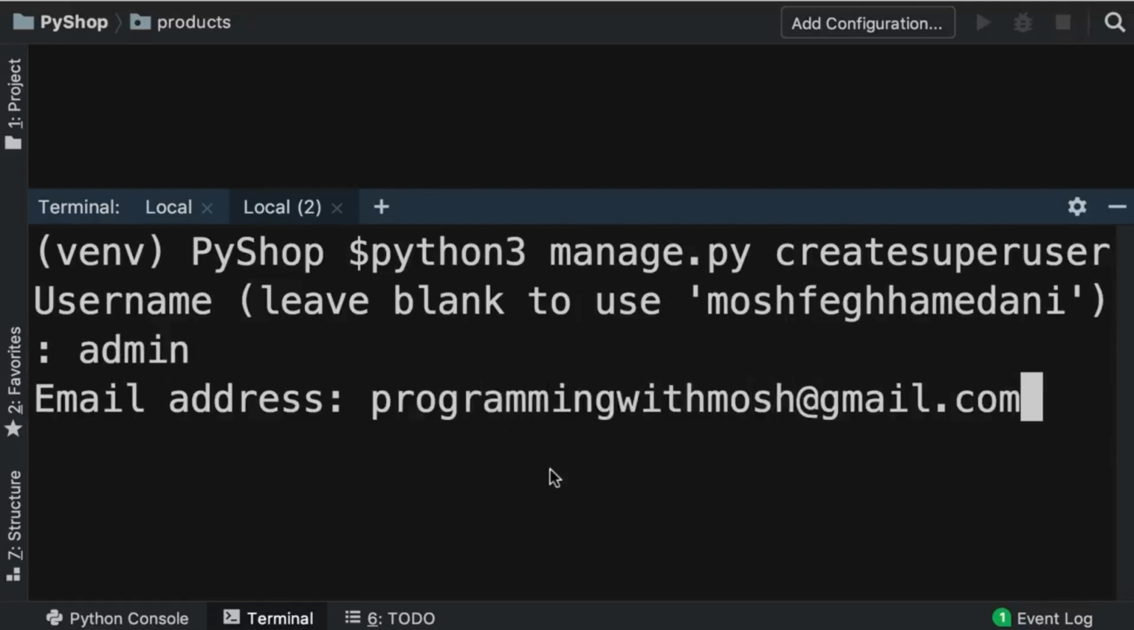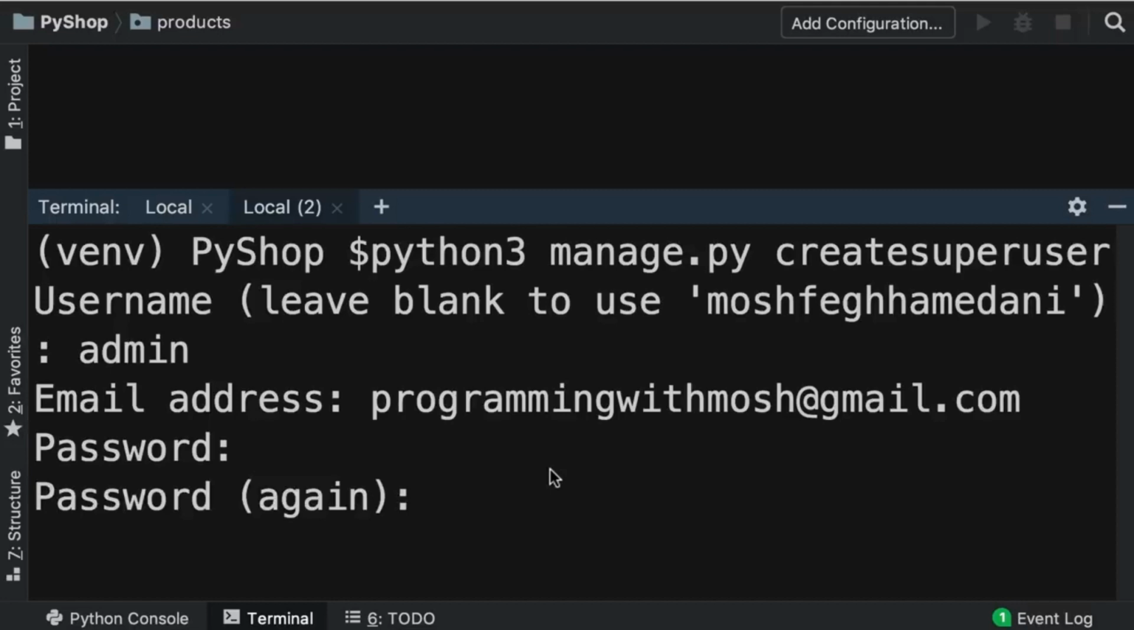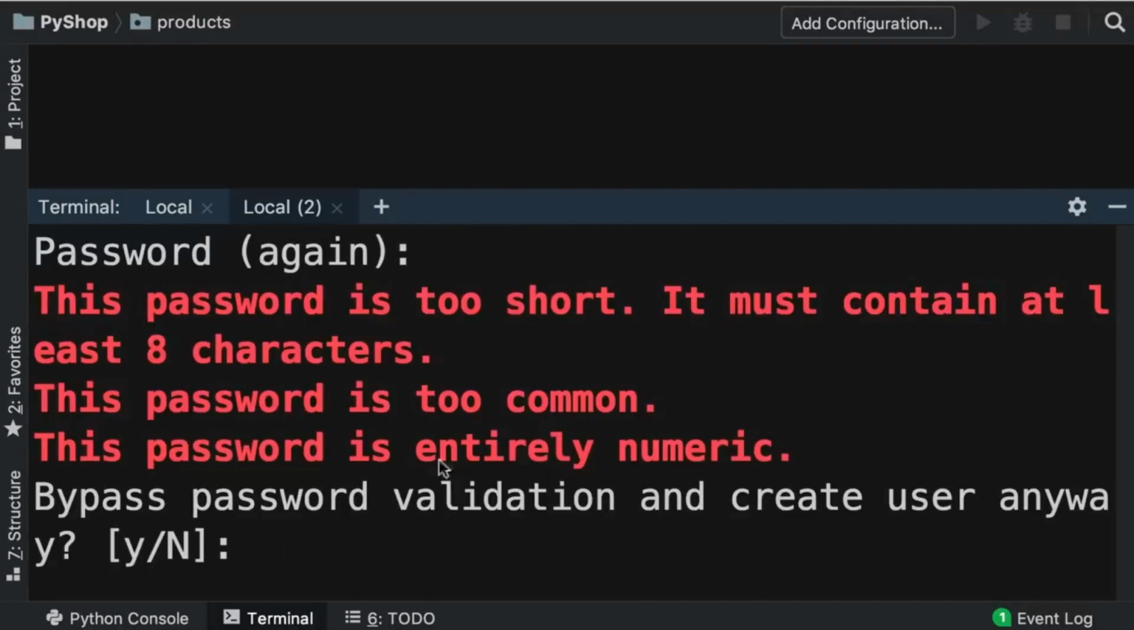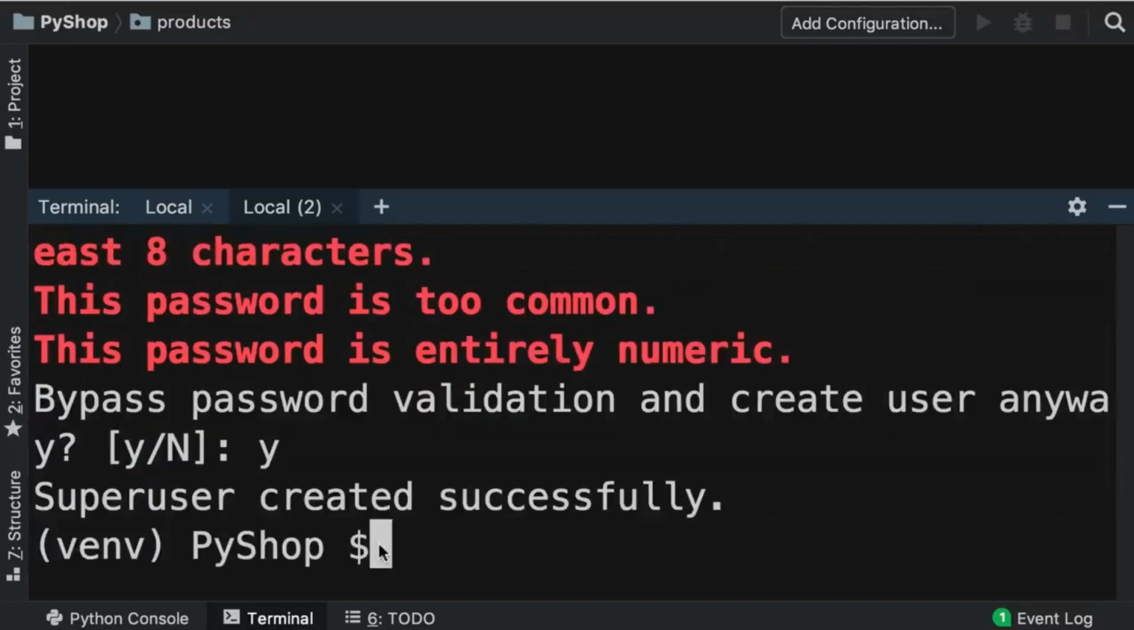I'm going to enter my email address. Next, we need to enter a password. I'm going to type 1234 and repeat it one more time. Note that it complains because this password is too short, it's too common, and it's entirely numeric. So at the end, it asks if you want to bypass password validation. For simplicity, let's go with that. But of course, in a real scenario, you don't want to create an admin user with such a simple password. All right, we successfully created the superuser.